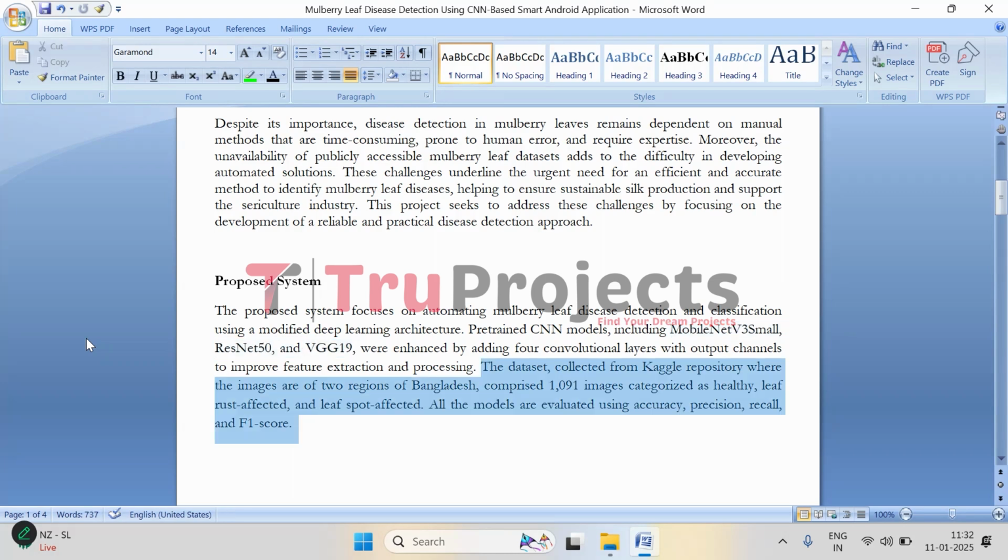And coming to the dataset part, here we have taken the dataset from the Kaggle repository and it has images from two regions in Bangladesh. It is not massive. We just have 1091 images, but they are neatly sorted into three categories: healthy leaves, leaves with rust disease, and leaves with spots. And here we have evaluated all these models using accuracy, precision, recall, and F1 score to evaluate which model is performing well. So this is all about the proposed system.